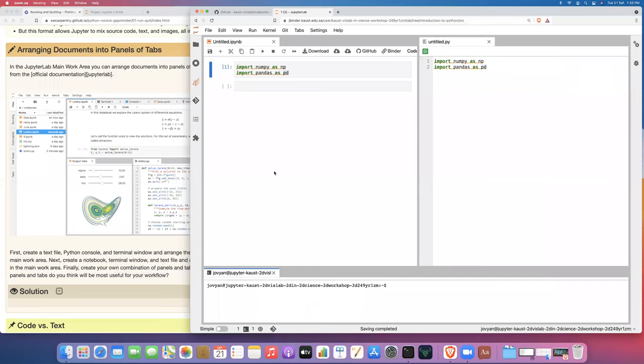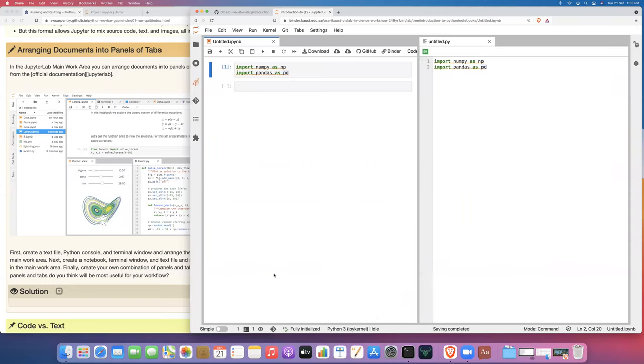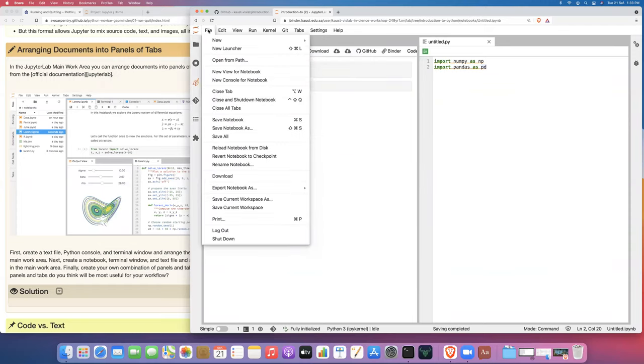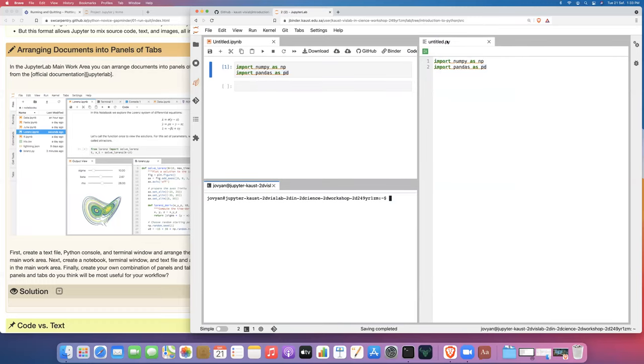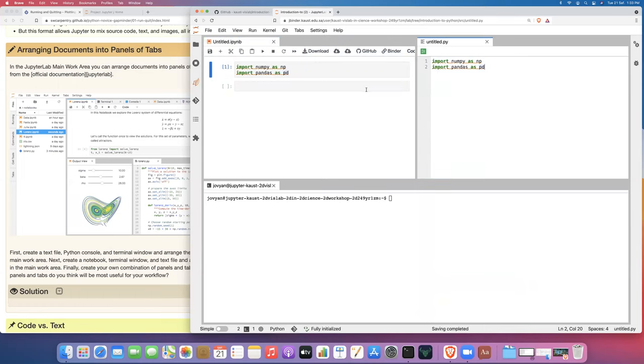So if you want to open a terminal, I'll just close this terminal for now. And there's a couple of ways that you can open the terminal. So you can always go to File, New, New Terminal. Yep. And then you can maneuver around your terminal however you wish. So that's one way to do it.